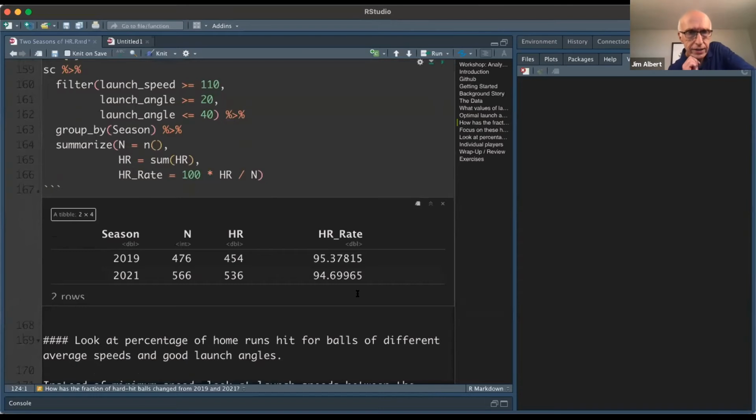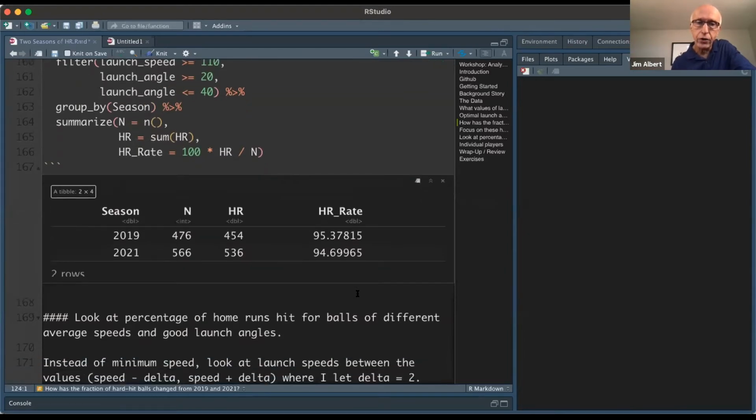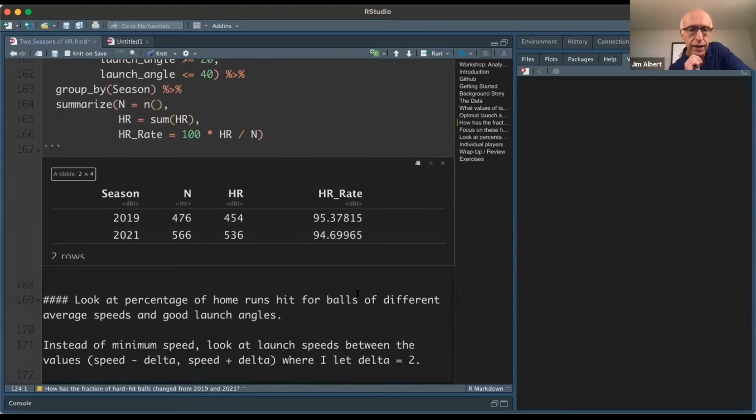Now I want to look at this a little more carefully because this is an interesting finding, right? That the home run rates are dropping. So what I want to do here is, before I was looking at home runs that were hit at least a certain speed, I want to consider different average speeds.